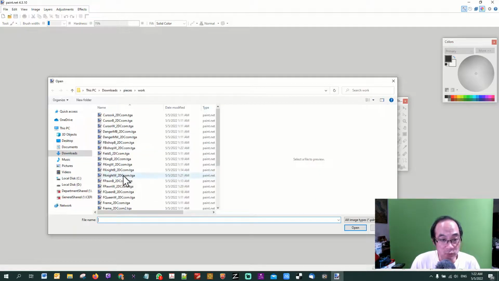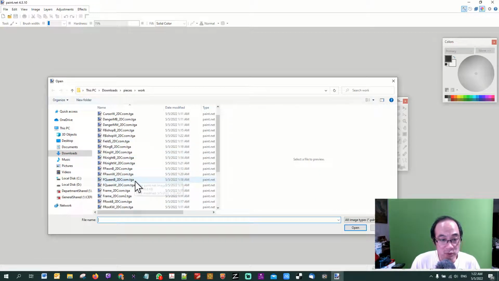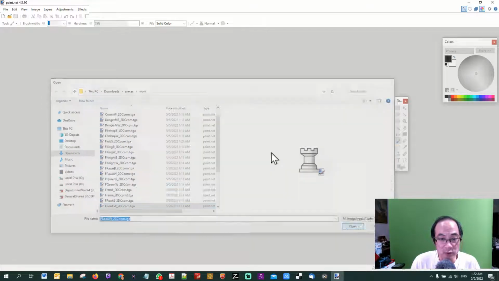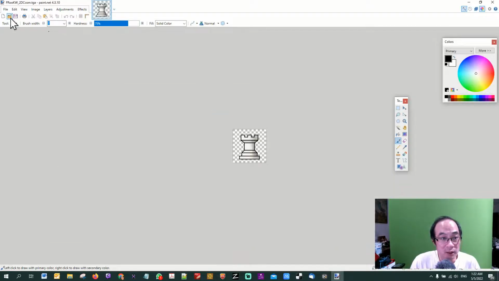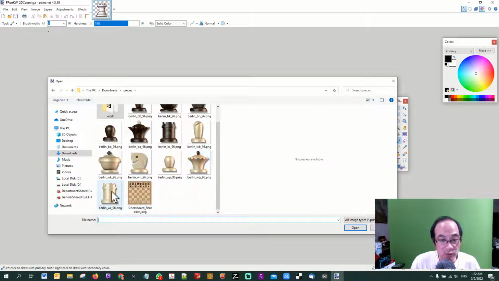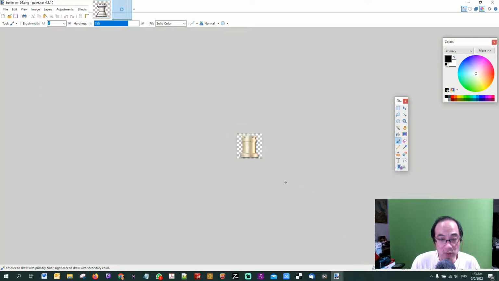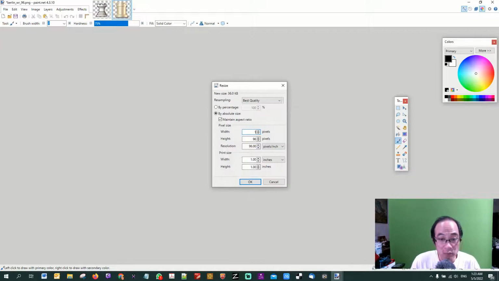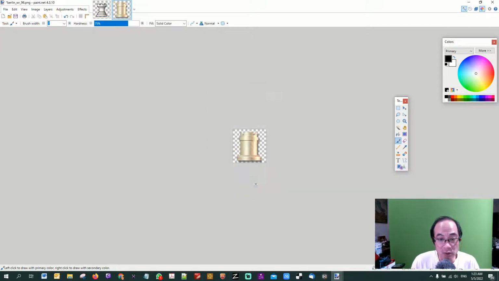So let's open up the white rook. Where's the rook? Here you go, white rook, open this up. Let's get the white rook, which is the Shredder piece. Which one is the white rook? There you go. Okay, white rook. Resize, Control R, 128, 128.